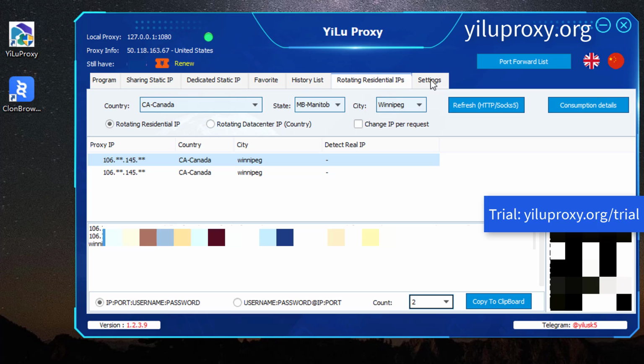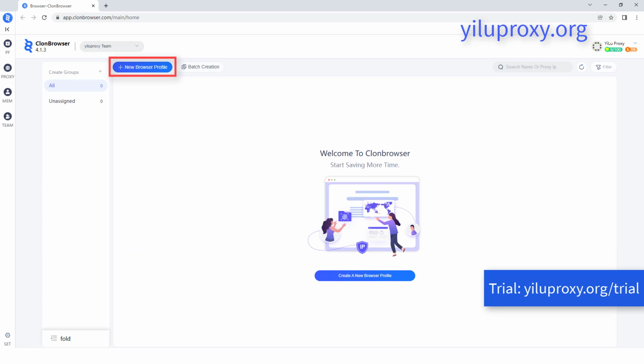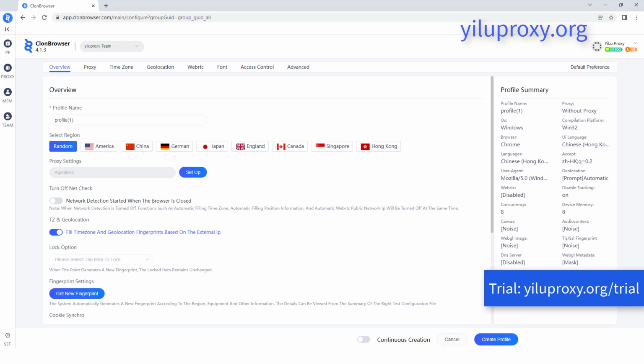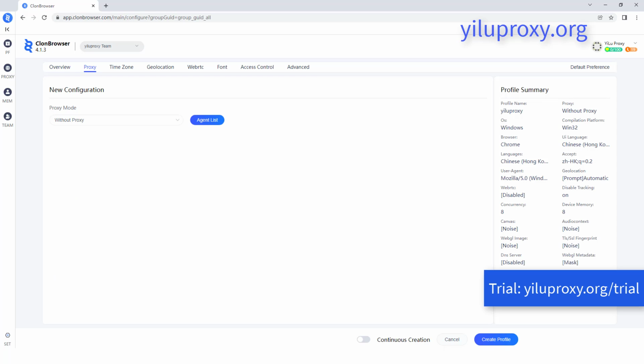Then run ClonBrowser software. Create a new browser profile. Enter a profile name. Select a region. Click Setup. Choose SOCKS proxy type.